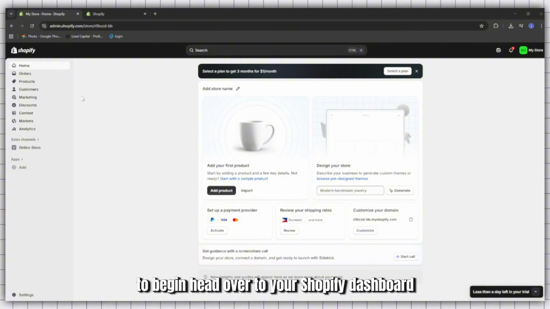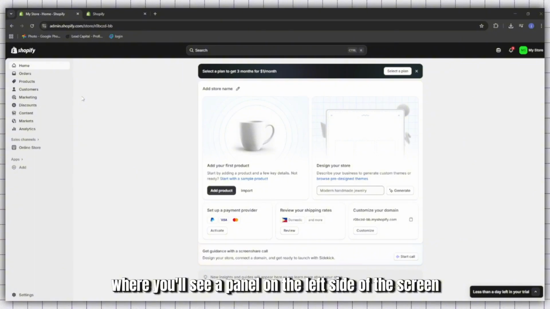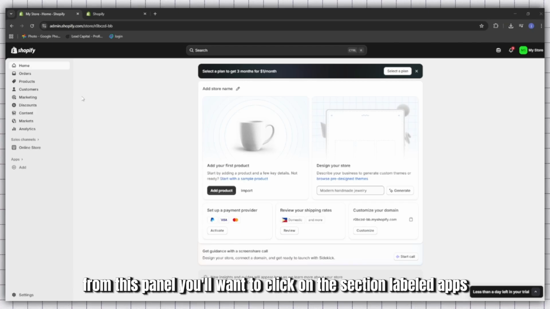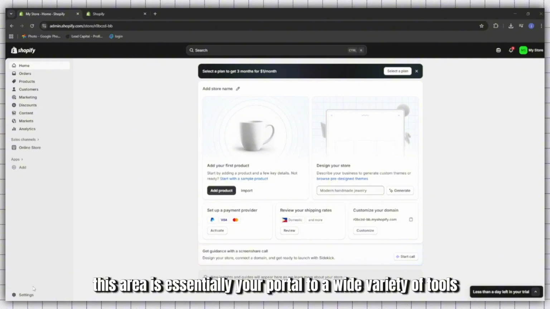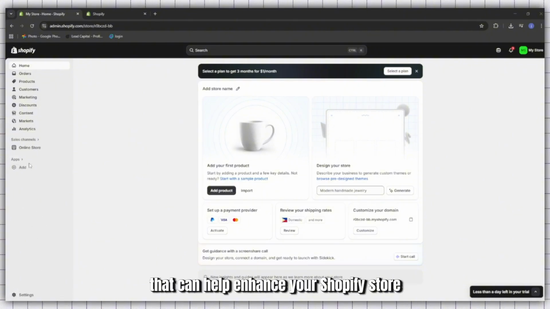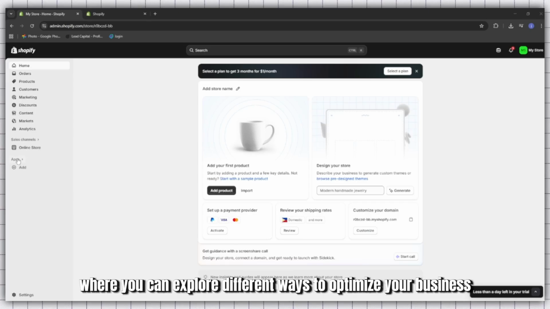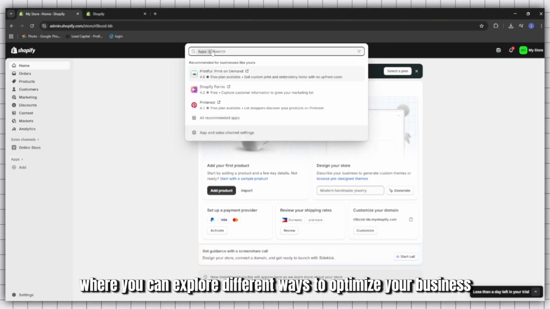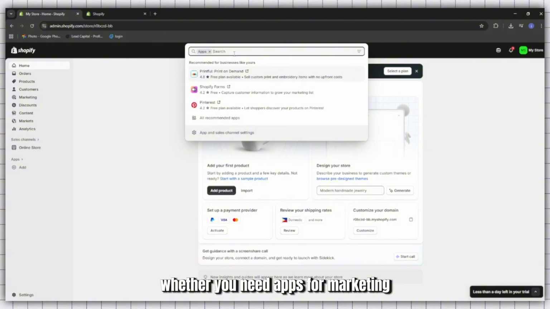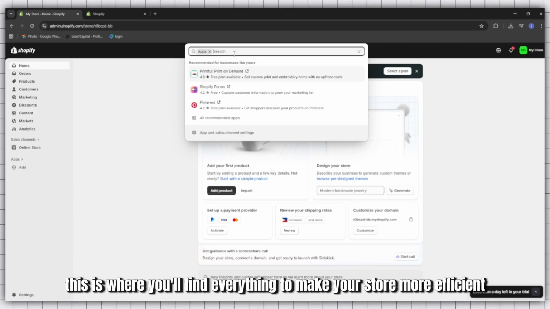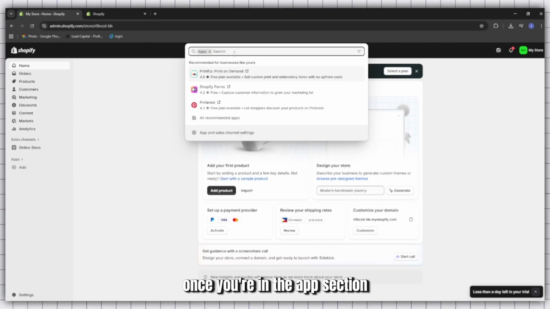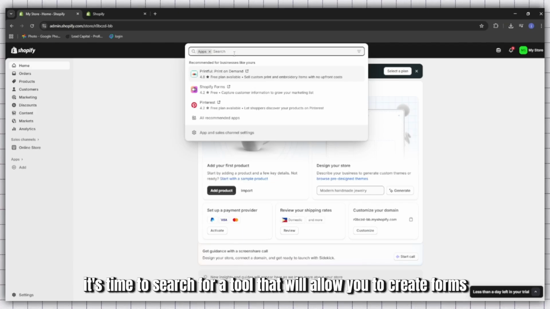To begin, head over to your Shopify dashboard, where you'll see a panel on the left side of the screen. From this panel, you'll want to click on the section labeled Apps. This area is essentially your portal to a wide variety of tools that can help enhance your Shopify store. It's like the control center, where you can explore different ways to optimize your business. Whether you need apps for marketing, shipping, or customer engagement, this is where you'll find everything to make your store more efficient.